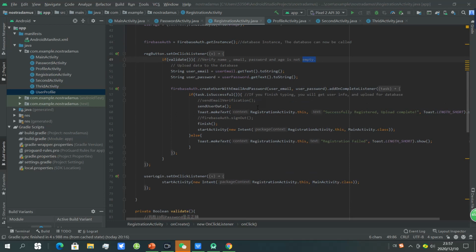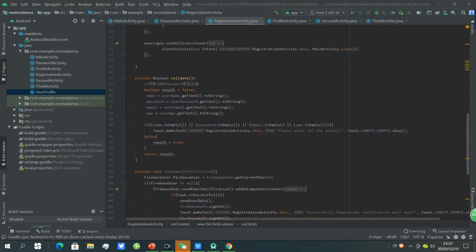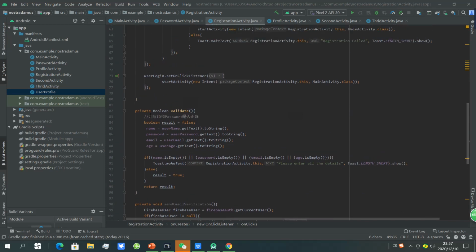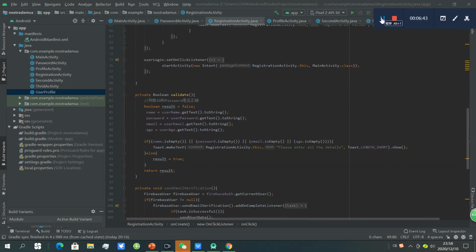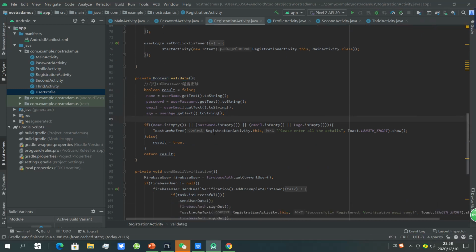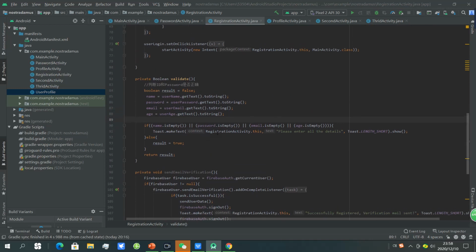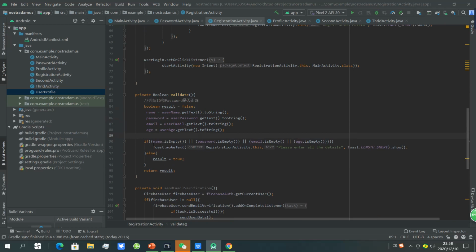Now, if you succeed, you can get this toast. And the important thing is, in this boolean function, you must enter some data. If this is empty, you will be asked to fill it. If you enter nothing, this screen will display please fill in all details.